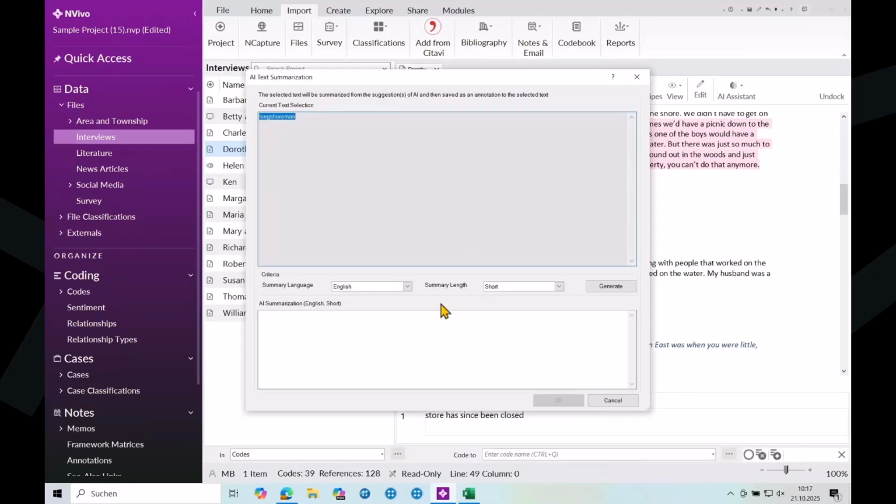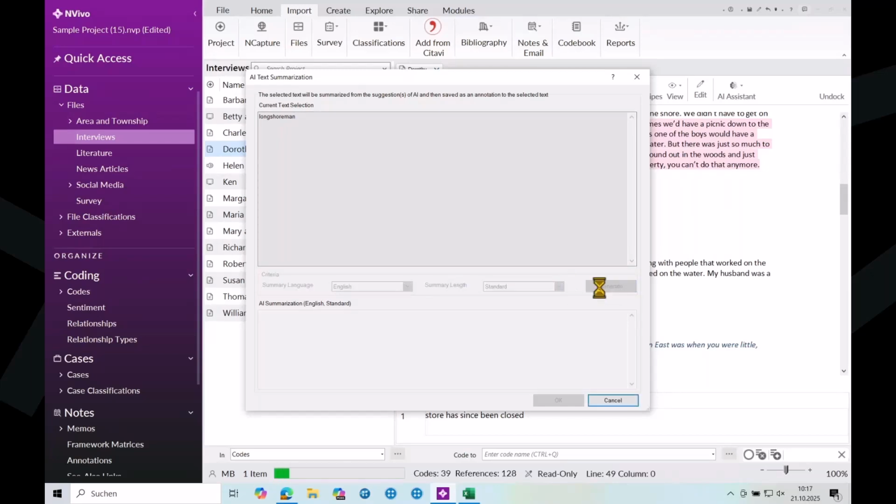So what I can now choose is what this summary should be in. The name of the AI text summarization is a bit misleading. It's more a text explanation. If you just choose one word, it will give you an explanation of what it is, hopefully. No matter what language your text is in, here this is English, I can still choose to have my summary in a different language. There is a long list of languages I could choose from. There are also different lengths, maybe I want not a short, but a little bit longer explanation of what a longshoreman is. And then I click generate.